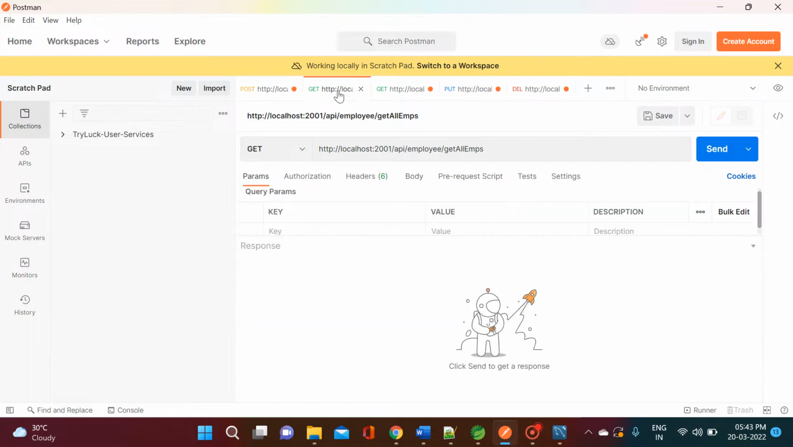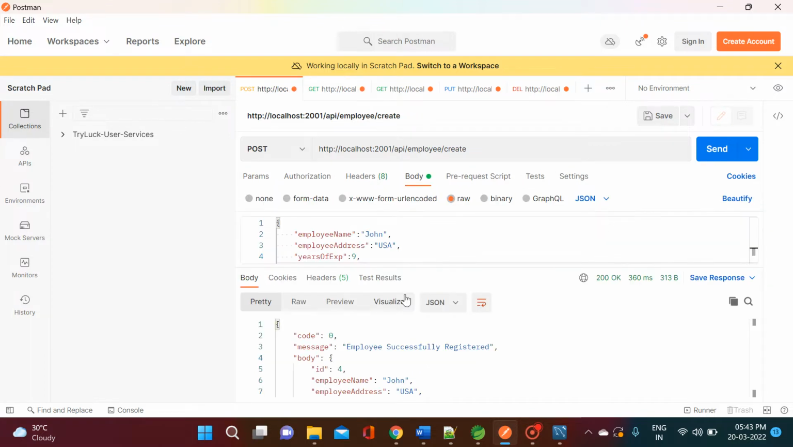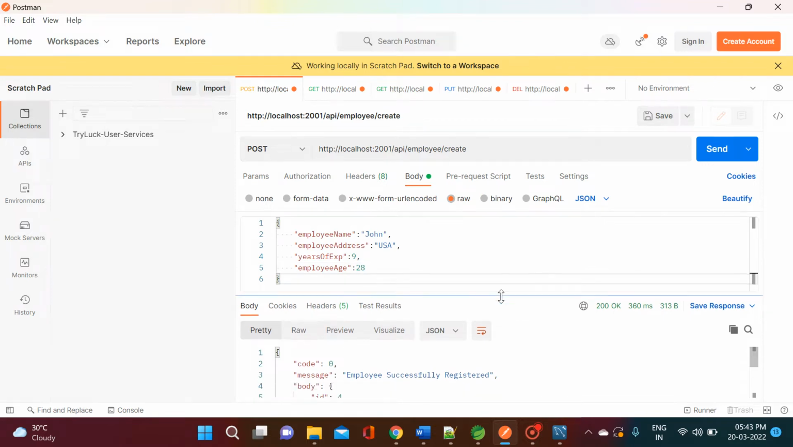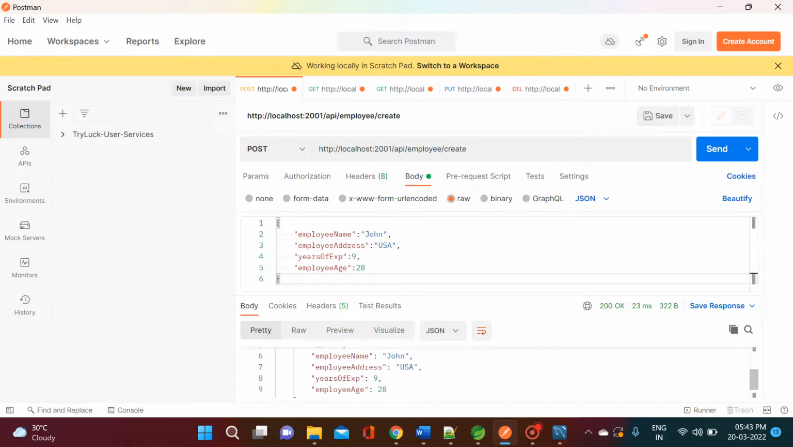Let's try to create the same employee in the database, then we'll see what error message it will return. See, employee already exists in the database, and these are the details of that employee. We have handled this error message, right? That's why it is showing this message.